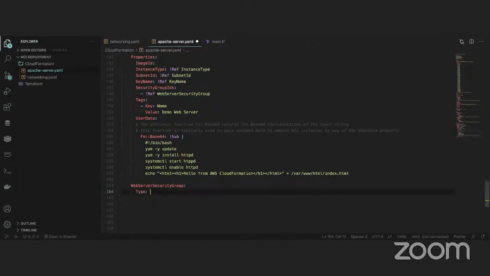So the type is AWS EC2 security group, just like we did before. Now we have the properties of the security group, and we have group description, which is part of the properties. We can say enable SSH and HTTP via ports 22 and 80.